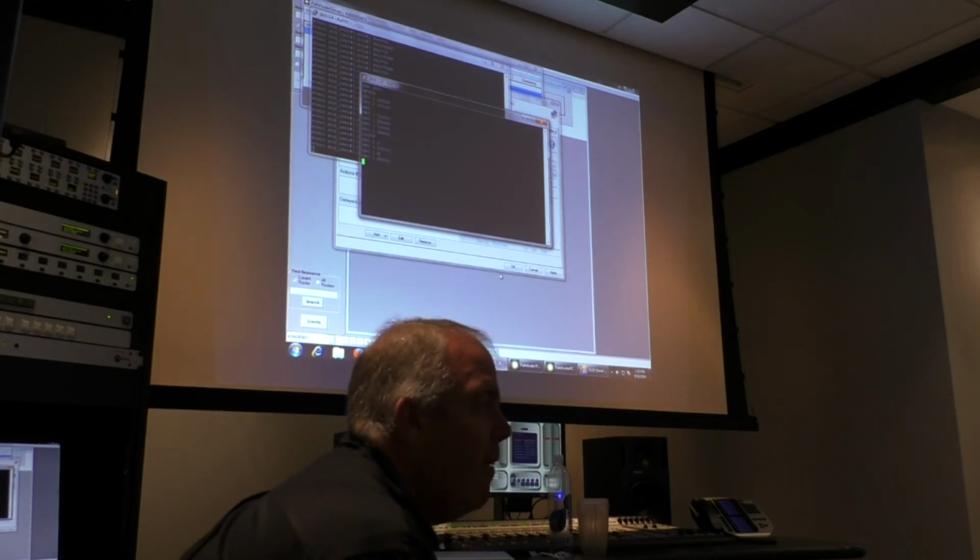Can Pathfinder control the level of a fader? Yes. Is it possible then to set up an event, if clipping happens for X amount of seconds, lower the fader?